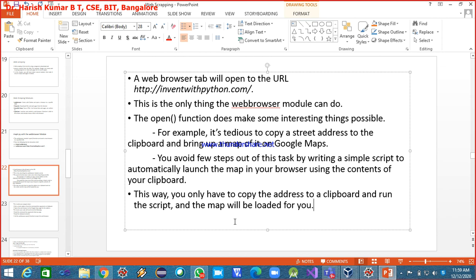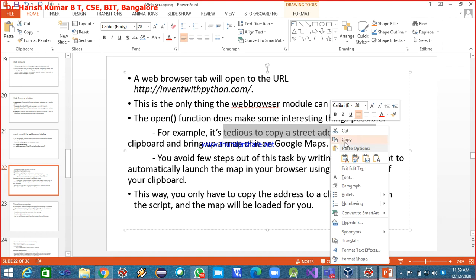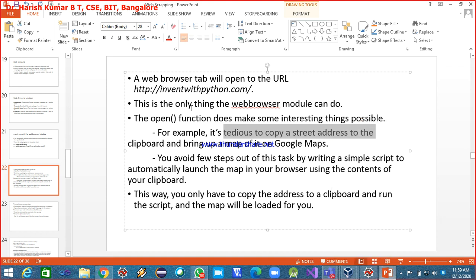Okay, so what we do now is simply copy the street address. Say, for example, I have some street address present inside my document. I select it and perform the copy. Assume this is some street address. I copy it, and after copying, I'm just going to run my Python script.